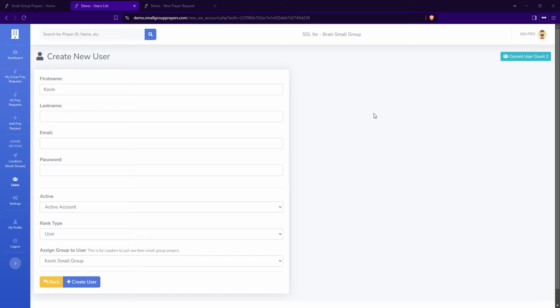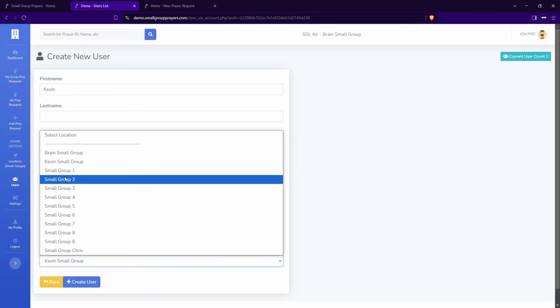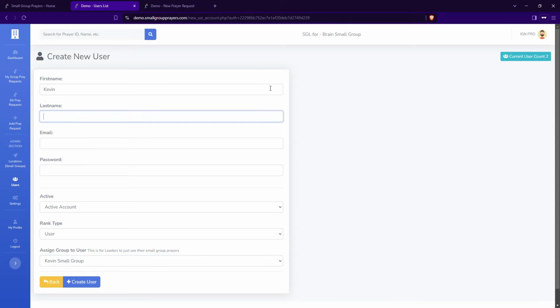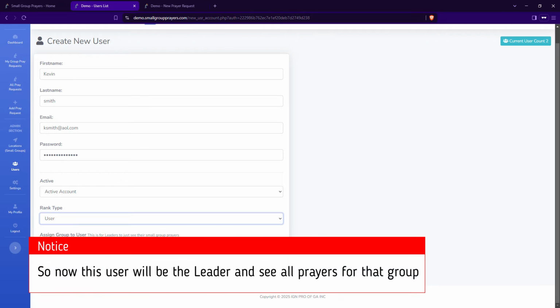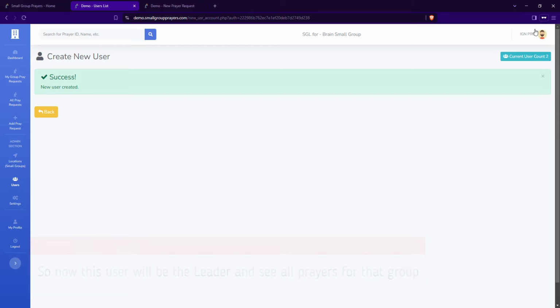So like if we're creating an account for Kevin, we would type in Kevin here at the top, assign him Kevin's small group from the drop down, then put in his last name. Once we've got their last name in, we can put in their email and then a password for their account. Make sure it's activated for them. We can set the different ranks. So we'll do just user for this because we don't want them to have full admin access. We're going to assign the group Kevin to this. So click on create user. Perfect. So now we can go ahead and go to our account, log out.